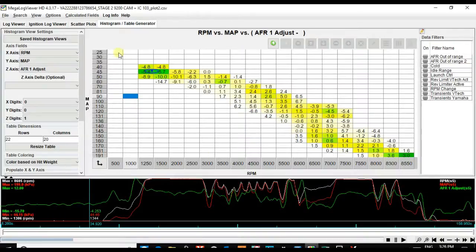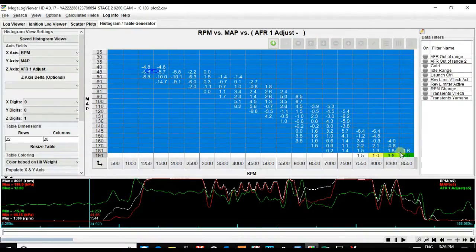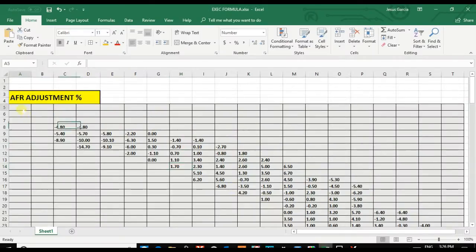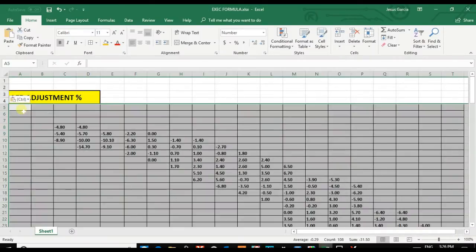From Megalog we have to do the same thing, copy the AFR adjust one table to the Excel table as you see in the video. We previously have set the table to match the axis in the table with the axis in the file.